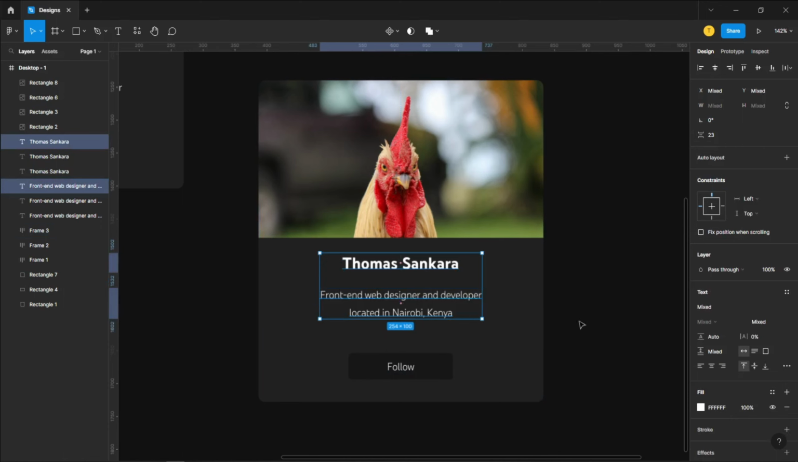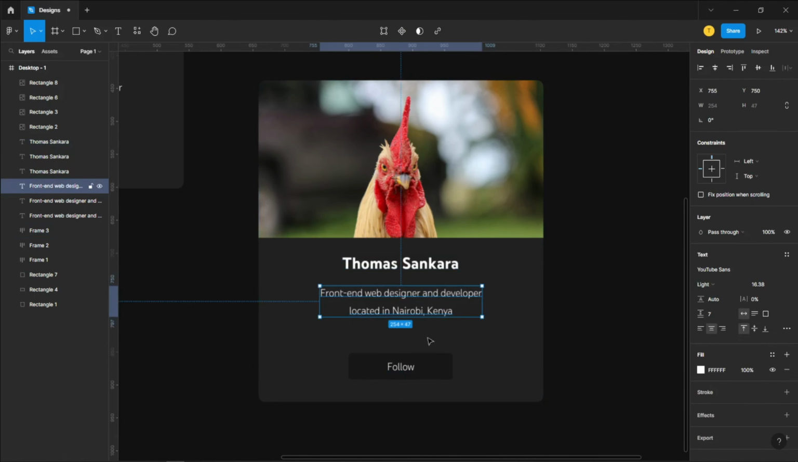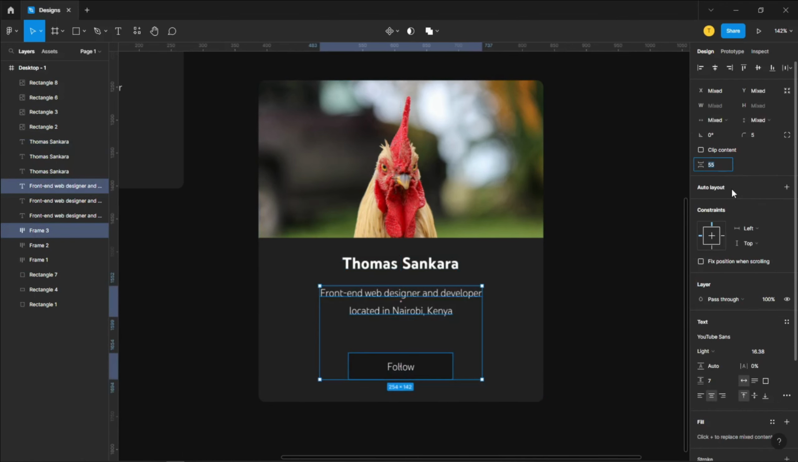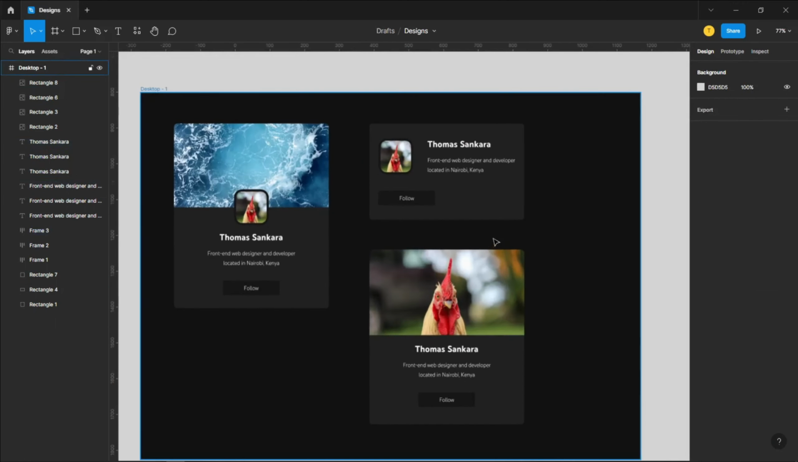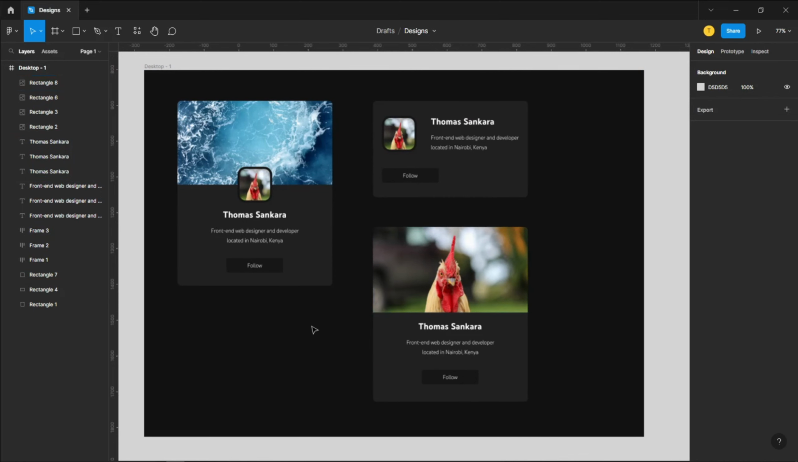What is the spacing here? 23. So move it upwards 1 2 3, and then reduce the spacing to about 40. And would you look at that? So we have 3 examples of a profile card. Obviously you can make this better. I mean, there are other ways that you can do it if you want.